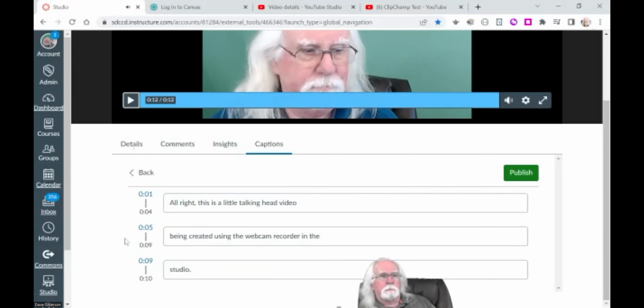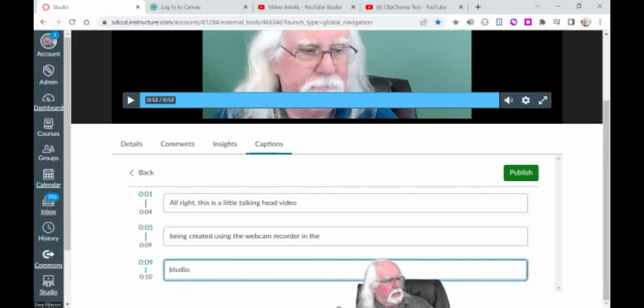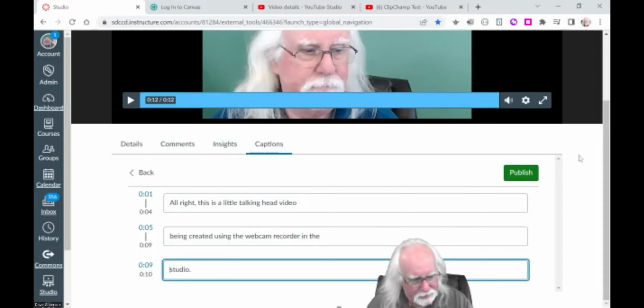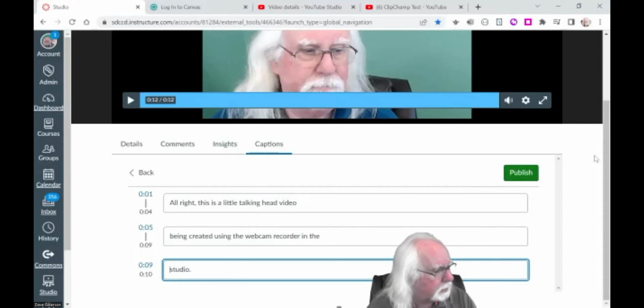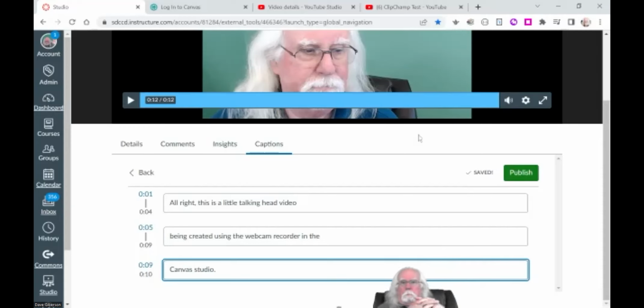Okay, that was nearly perfect. And that's typical of the auto captioning in Canvas Studio. It is exceptionally accurate, but not perfect, because it missed the word Canvas here, which is a little strange given that that's the system we're in. But when I see that, I can go down here, I can click into the caption with my mouse, and I can just type in the missing word or correct a word that was misidentified.